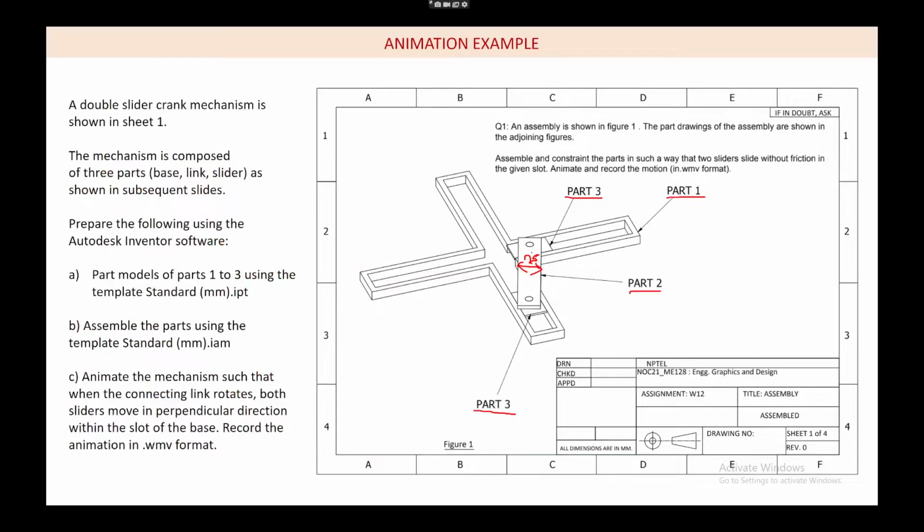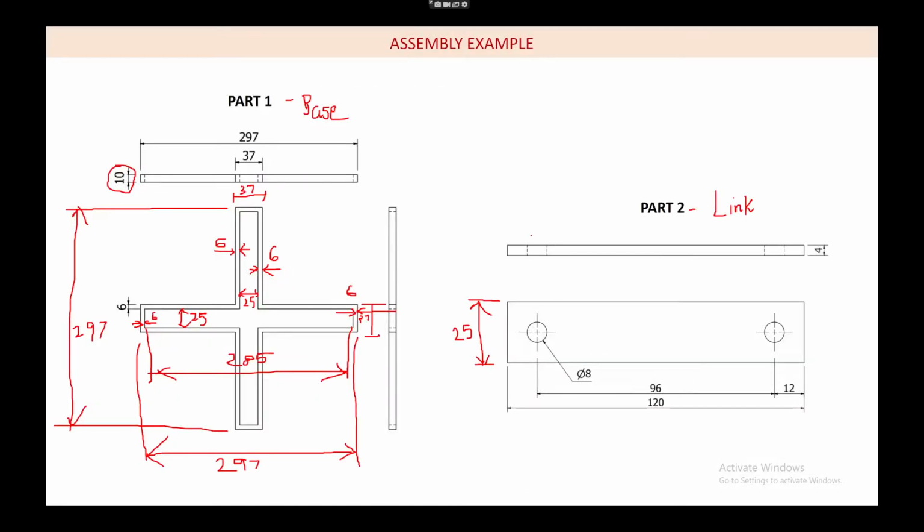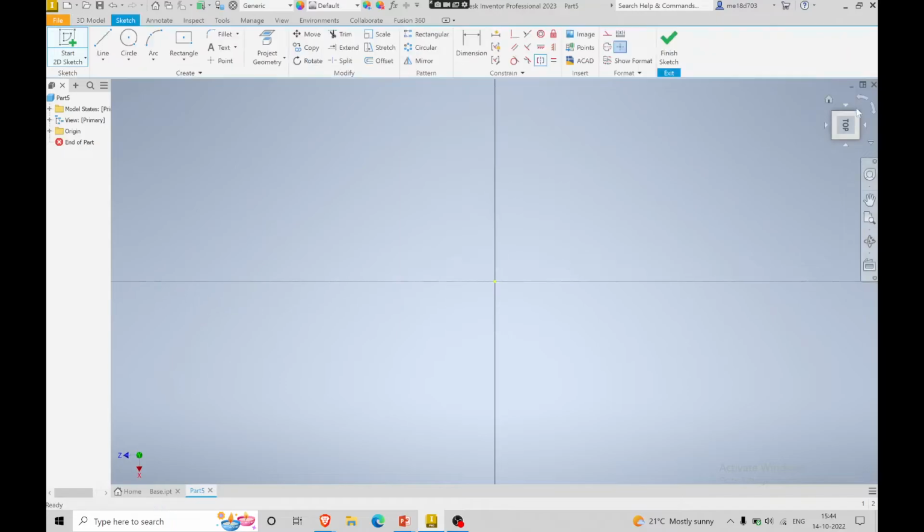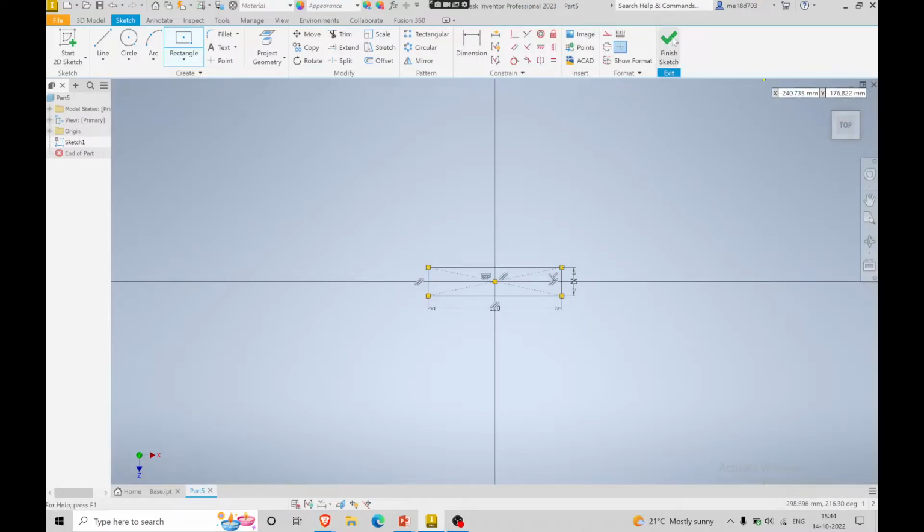Otherwise we can have anything, even higher or lower, because only the slider is going to sit inside that base. However this is going to be on top only. So we can have 20, we can have 25. Although the dimension is not given here, let us consider it as 25 mm, and this length is 120 mm. So I am going to create a 120 by 25 sketch on the base plane. Select the rectangle, the center command, select the center, 120 by 25. So finish the sketch.